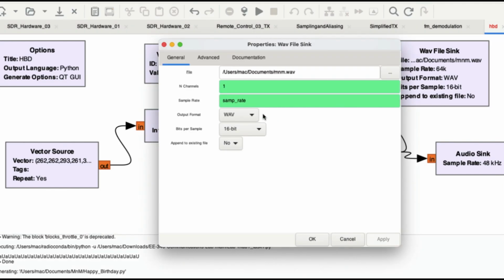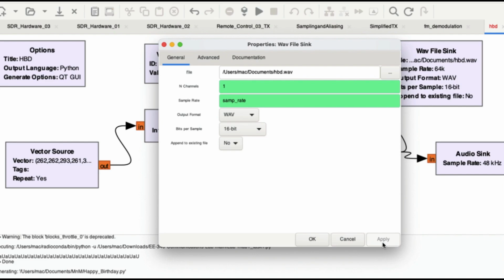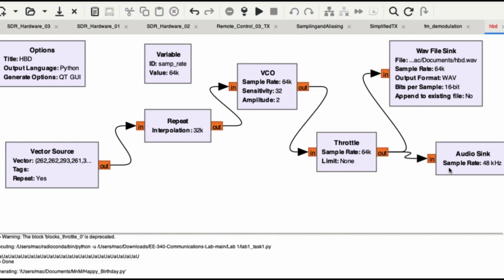So nothing fancy going on here. I have a file called mnm.wav, or let me just call that HBD, happy birthday, and let me simply apply. So it's going to be saved in my documents folder as well, and then I can also hear this. So let's run this test again and let's see what's happening here.